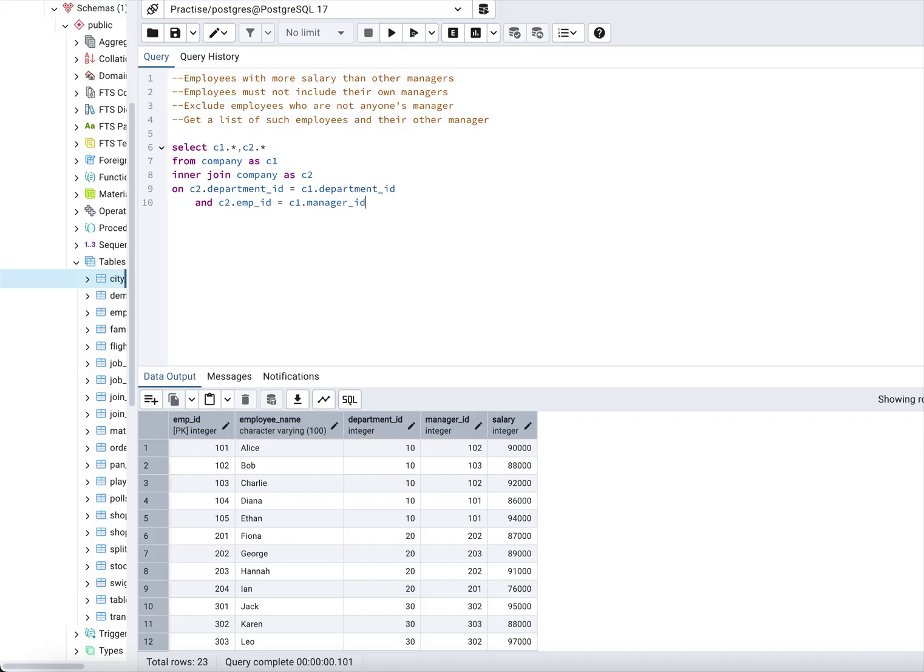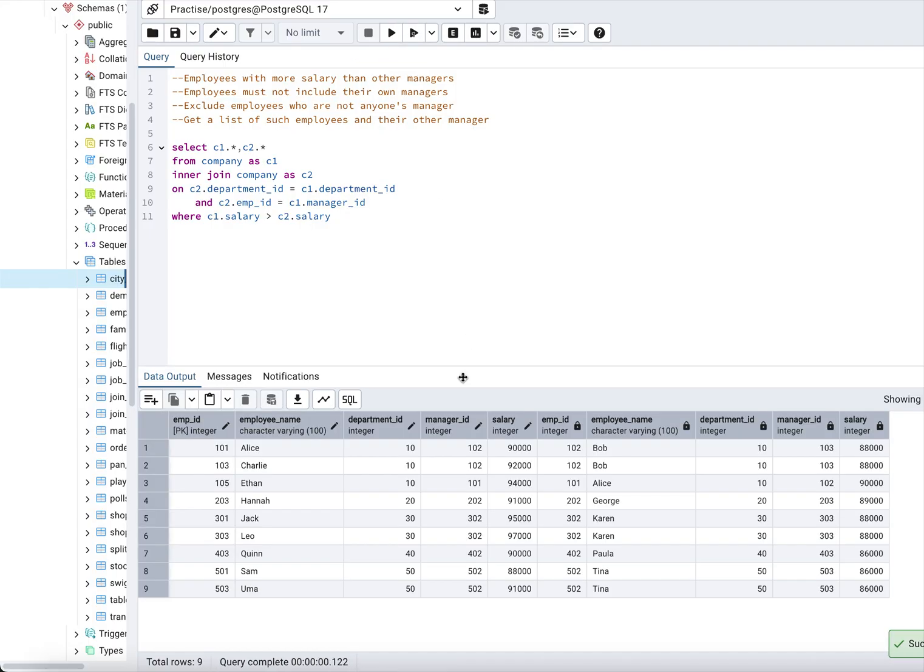Then in the where condition it will simply be c1 dot salary is greater than c2 dot salary. I'll hit enter, and this is the result you get. But this is not my objective. Alice has more salary than Bob, but I want to see if Alice has more salary than the other managers.